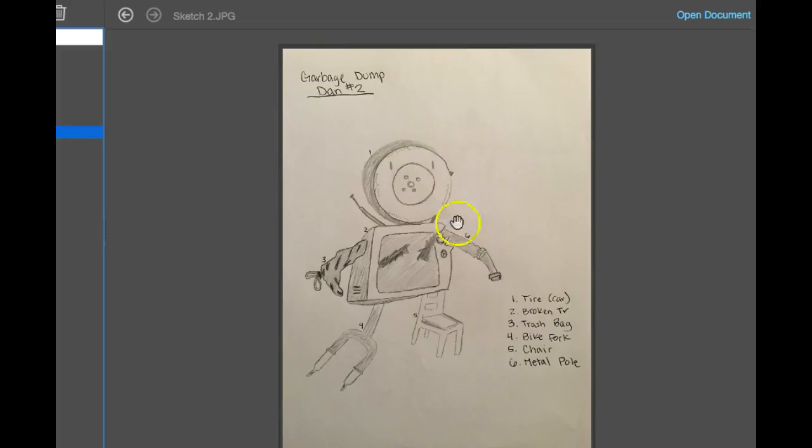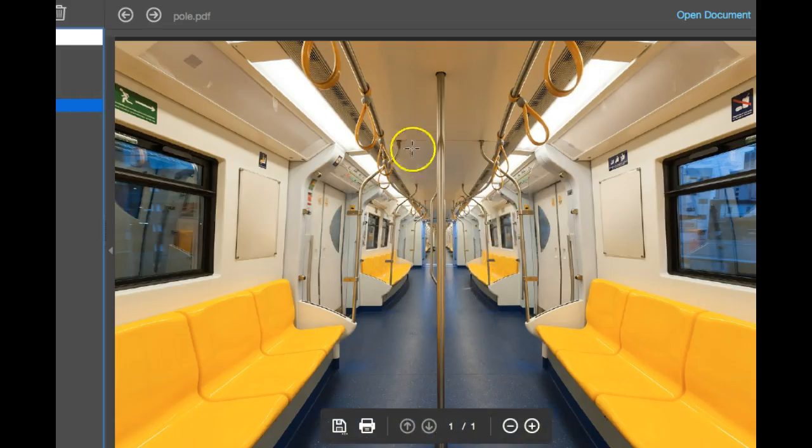But in your sketch, we see the pole is kind of bent, crinkled, and it's got some dents in it. So I'm just wondering about the effectiveness of that nice, pristine, brand new pole. You might want to find a different pole. So, all right, good job.